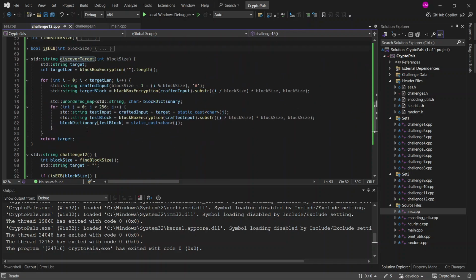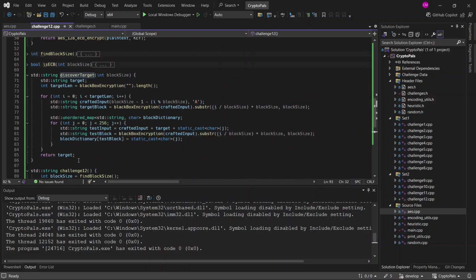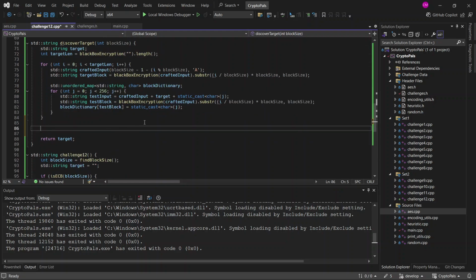Target equals discovered block. Let's see what's going on here. Oh, I see what I did wrong. I forgot to actually add the found character to target. We need to do that as well, otherwise we're just going to get a blank string.